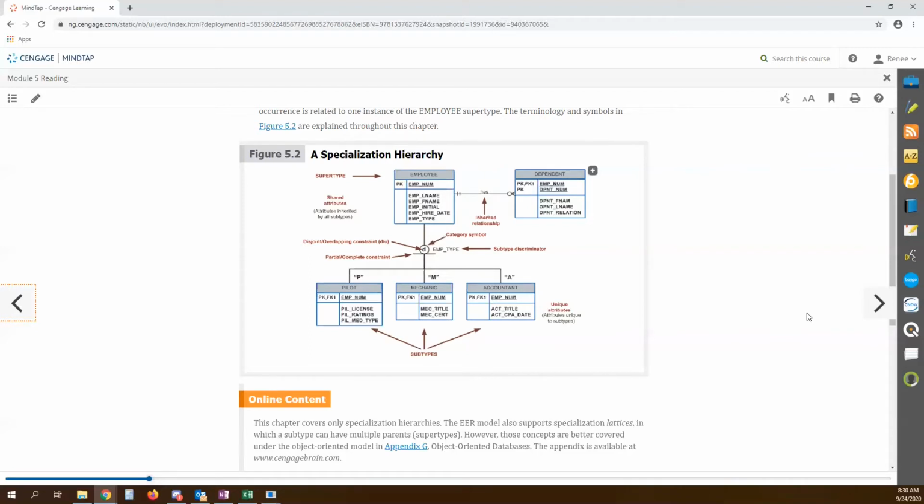Now, the other things that they've got there on that circle is the subtype discriminator. Sometimes I wish that I could just invent new terms. But the subtype discriminator is simply the name of the column we're looking at. So we're saying, based on the employee type, these are the subtypes we have.